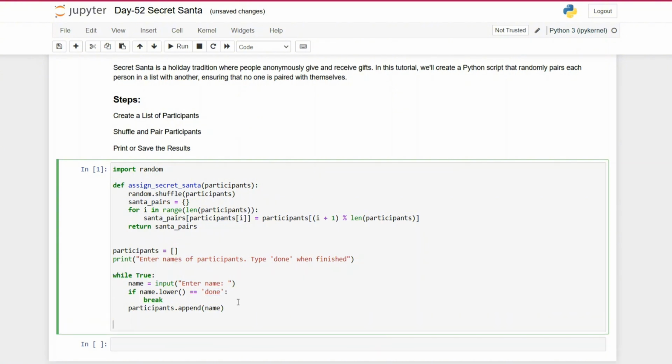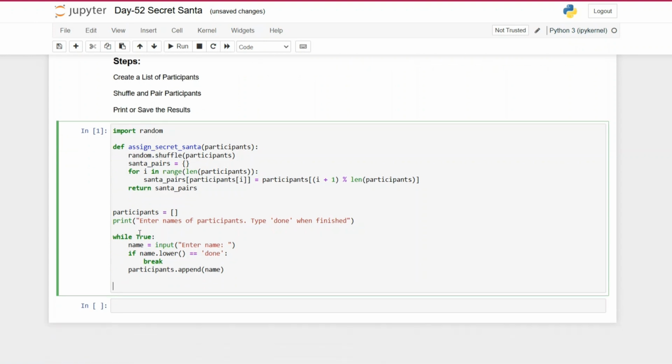So I've gotten, you see here, we're able to do our random shuffle. We're able to collect our list of participants. And then we have to put conditions in place, because this would only run correctly if we have more than one participant. So I want to put checks in place.